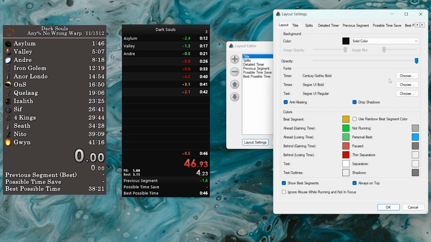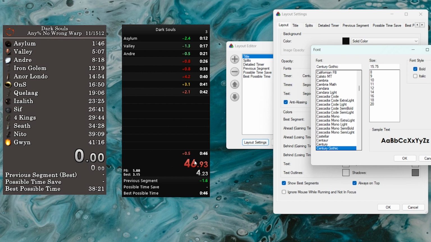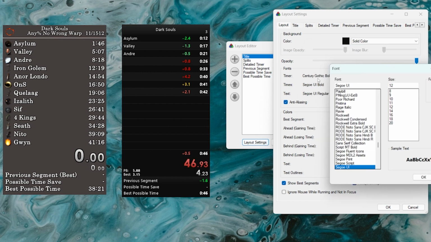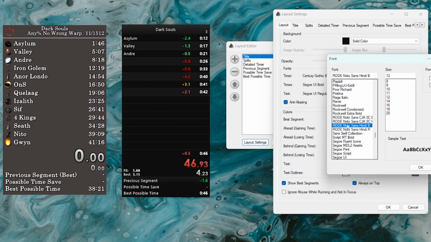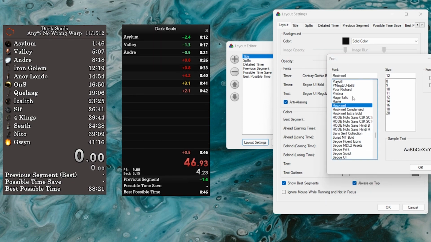You can also change all the fonts. We're not going to change anything, but just know that if you want to change the font for the numbers or the text, it's from here. There are 3 groups of fonts you can change individually. The timer one affects only the numbers on the big timer. The times group affects all the numbers everywhere else on the layout. And the text group affects all the text everywhere else.